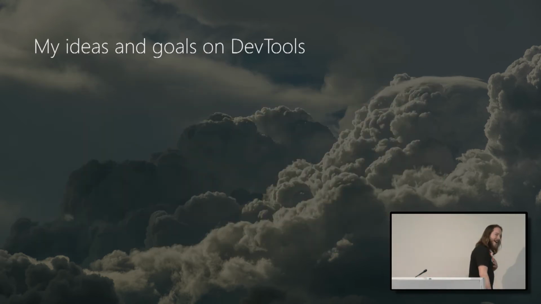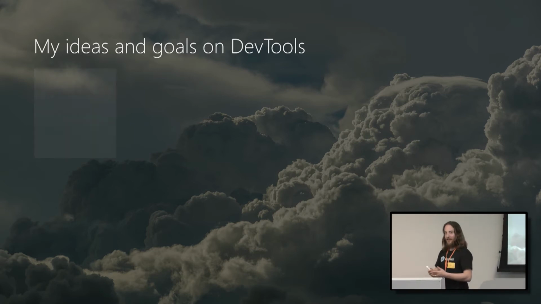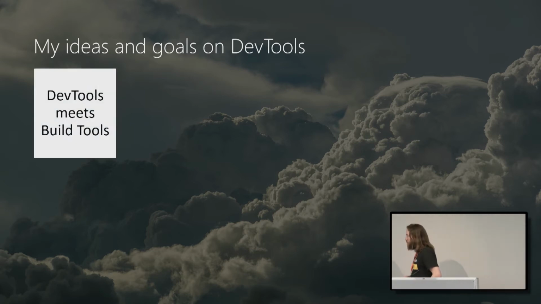But what are my ideas for DevTools? I mean, I do kind of have a stake now, right? What if DevTools could meet build tools? What does this mean?